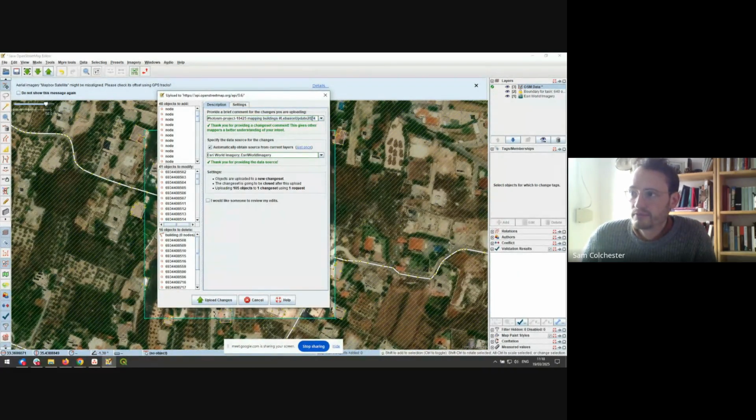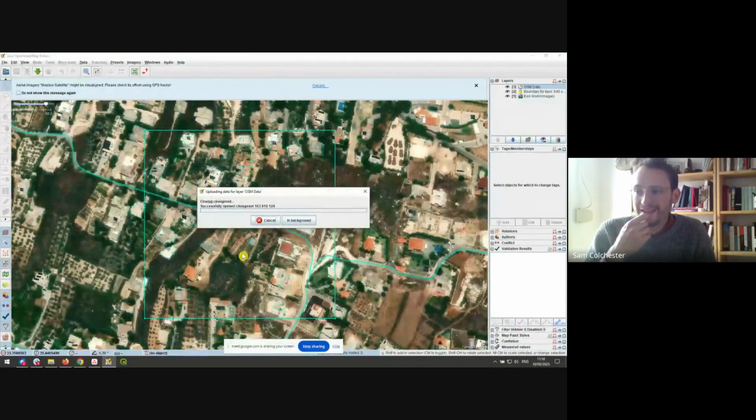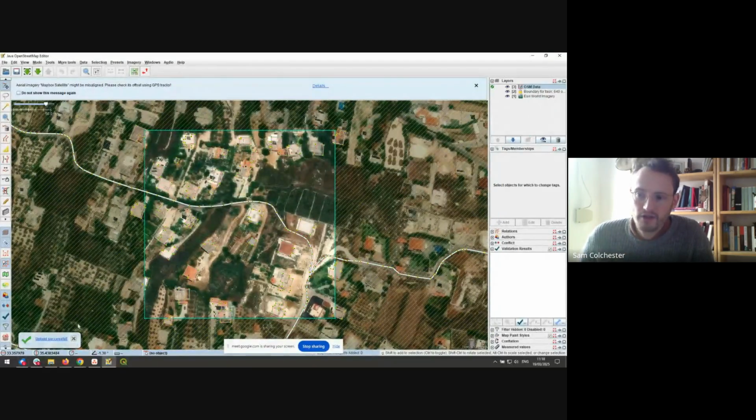Okay. So here at the top we can see the changeset comment, which is like the comment about the work you've done, is already populated here. So we don't need to add that. You can just press upload changes and it will give you a successful upload message in the bottom left when that's been successful.